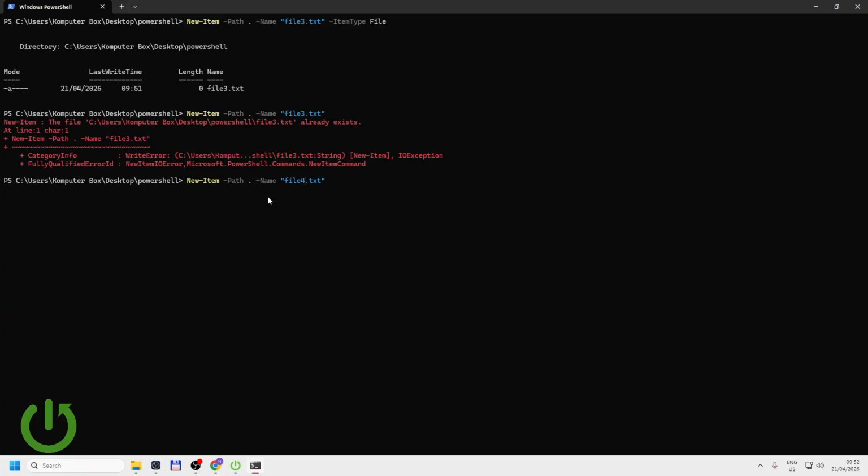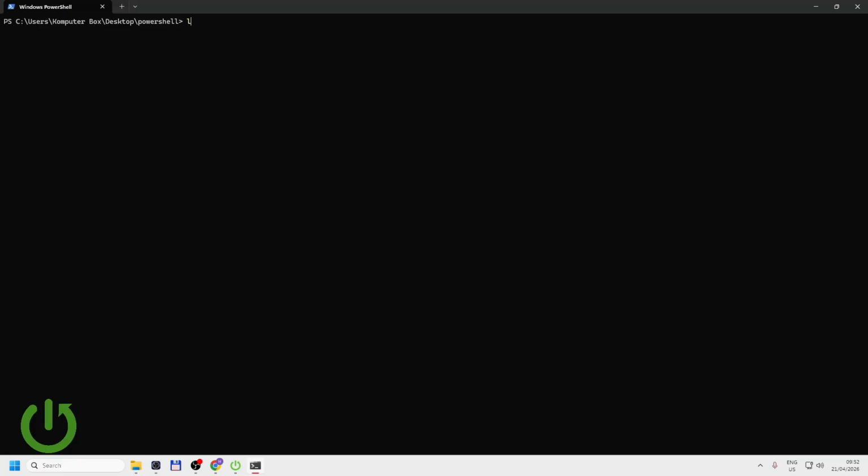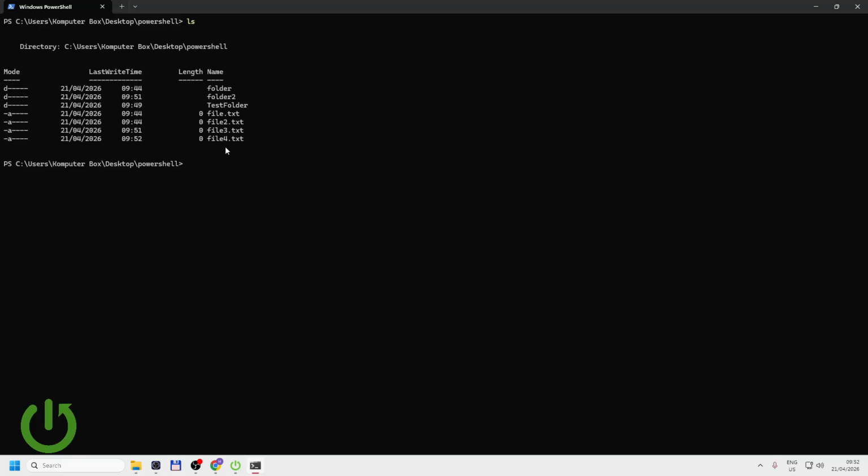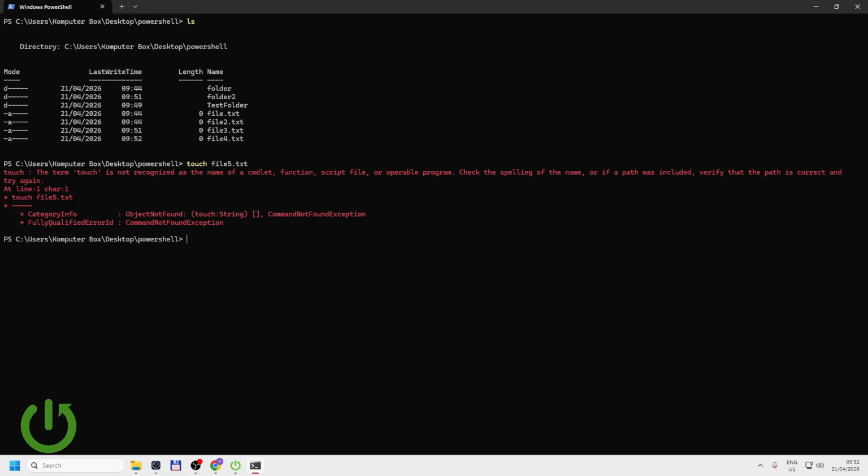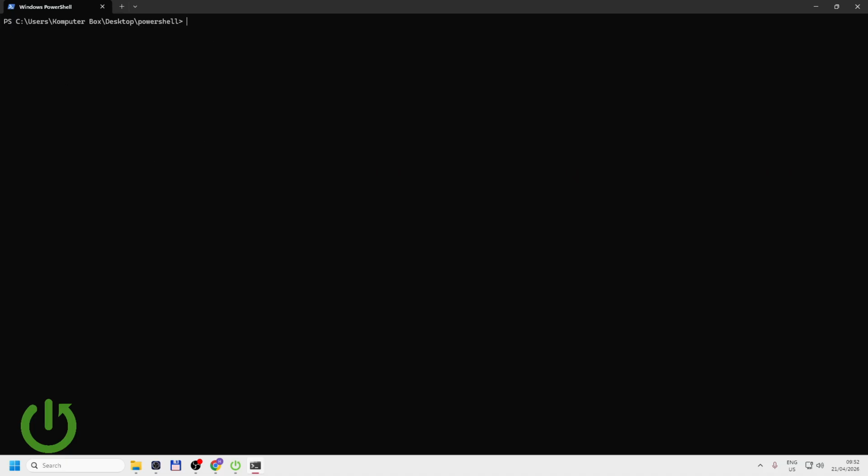But I can do something like this, and as you can see, in terms of files, you don't have to specify the item type because by default it will create a file. We can check if touch is working, if you are talking about Linux. So touch, for example, file5.txt. As you can see, it is not working. So mkdir for folders is working, but touch for files is not working.